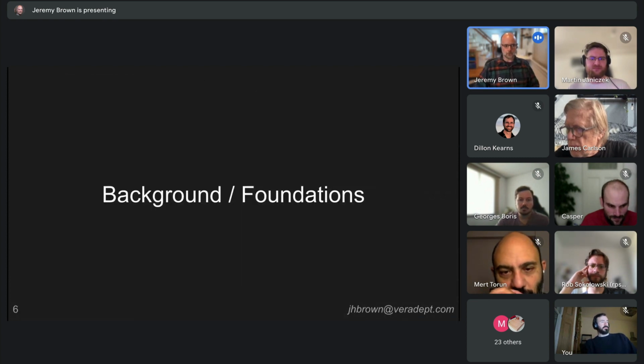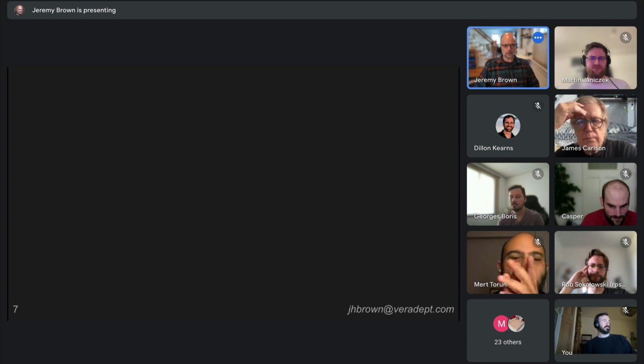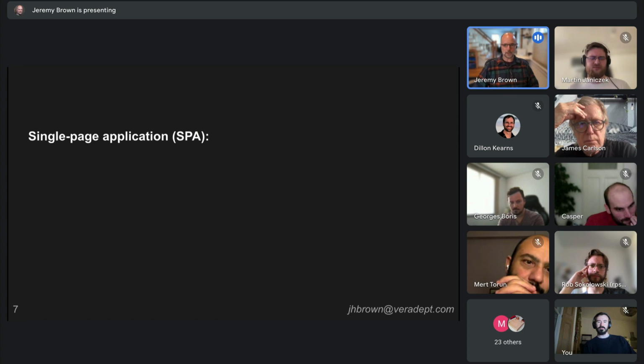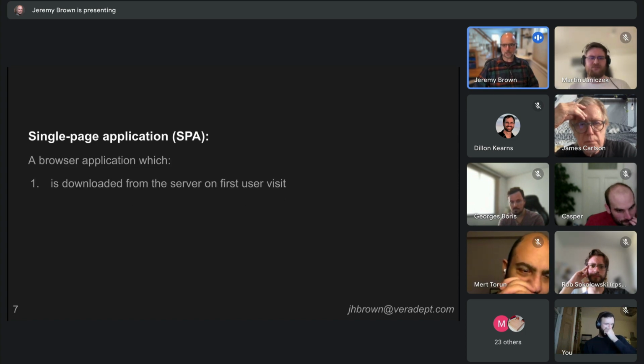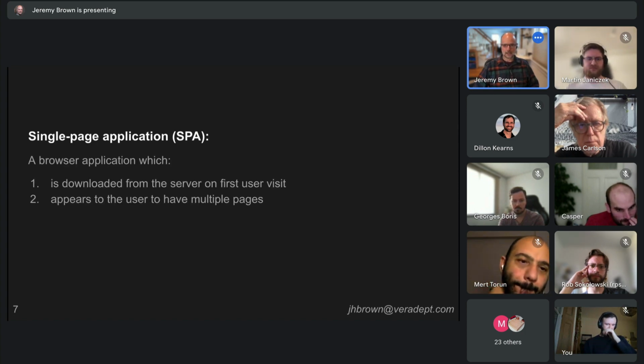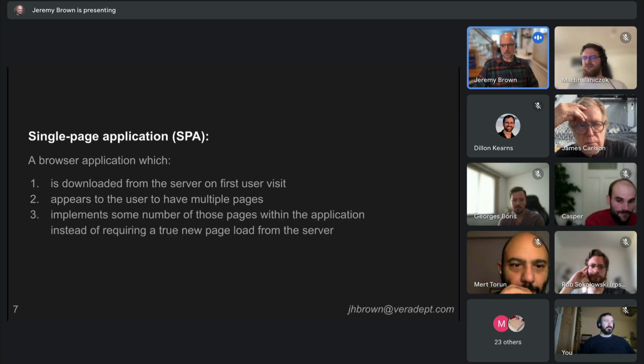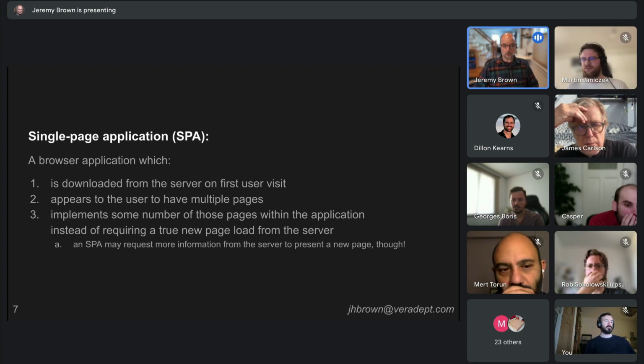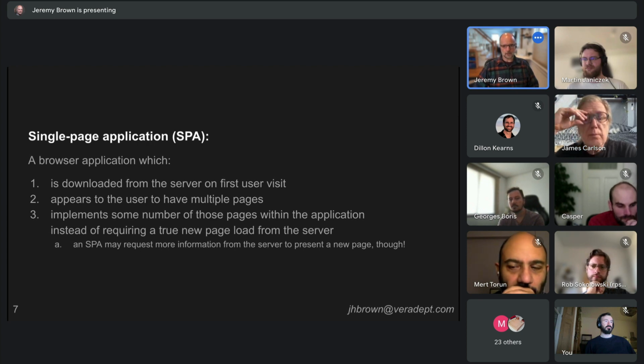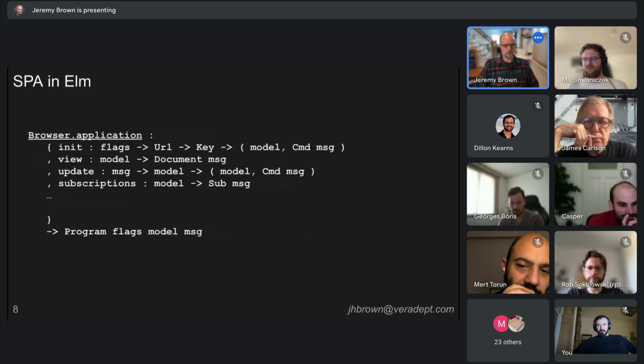So for background, I assume we've got a range of experience here. Real quick, a single page application is a browser application which is downloaded on the first visit, appears to have multiple pages, but actually implements some of those pages at least within the application. So it doesn't have to go back to the server, although it may pull more information from the server for a new page. So ironically, a single page application is multiple pages within one application. So, you know, we're good at naming here in the web world.